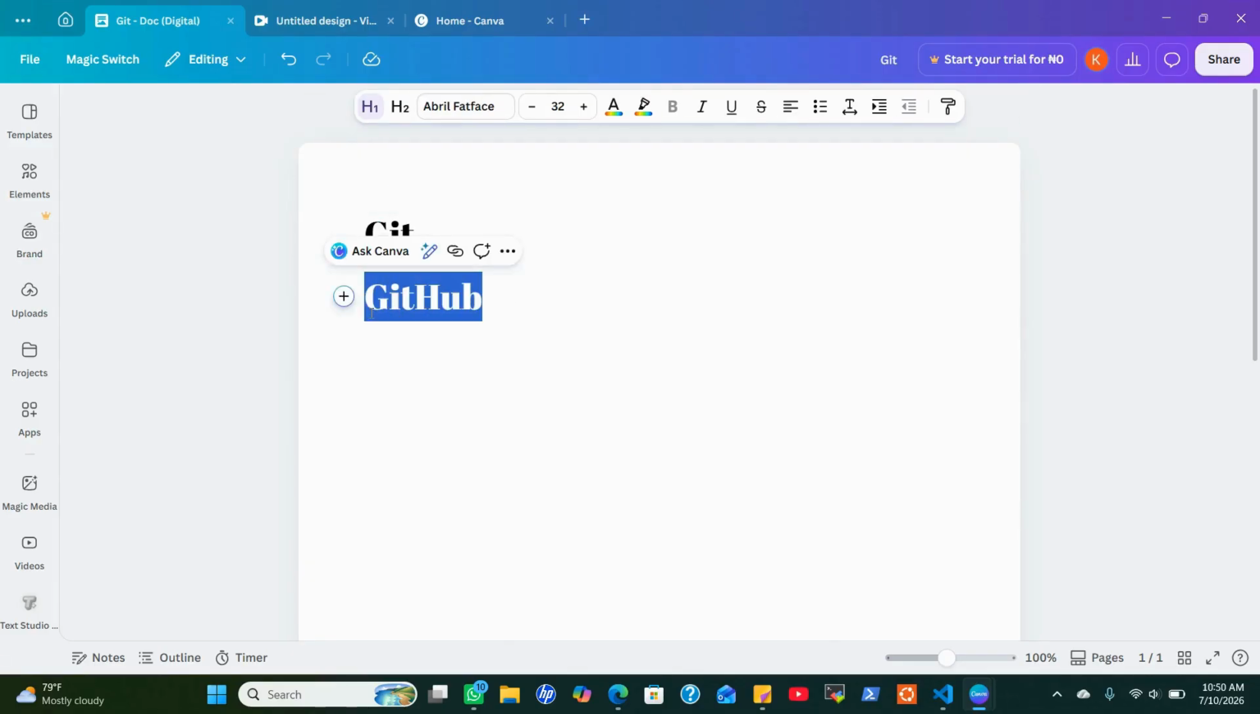Okay, and what is GitHub? GitHub is a repository hosting and project collaboration platform that stores code repositories online and provides tools for managing projects, reviewing code, tracking issues, and coordinating team development.